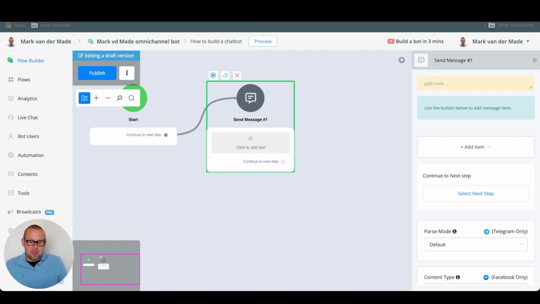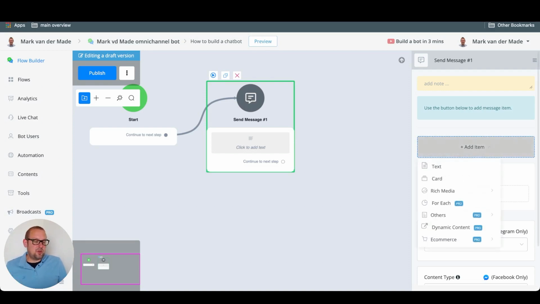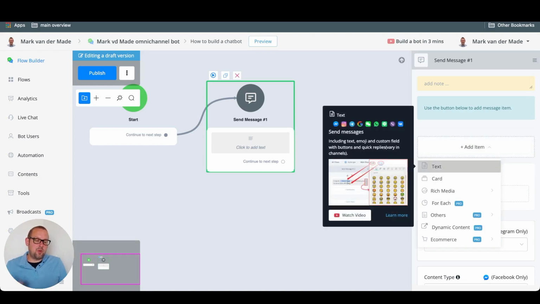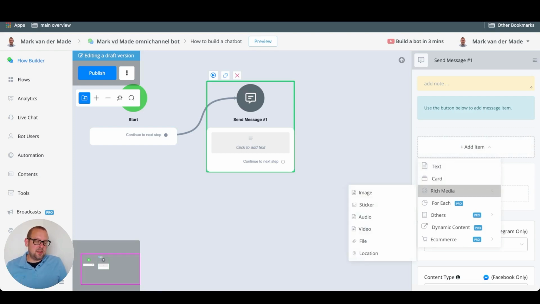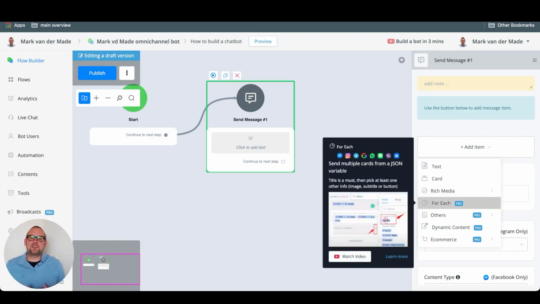There we go. And now we have an add item. As you can see, if we just hover over the add item, we have a drop down with text, cards, rich media, where we can insert images, stickers, audio, video, file, and location. We have a for each step, which is a little bit more advanced to go through inside of this video, but this allows you to generate cards from a JSON custom field. And this is something we already recorded, and I will link towards this video at the end of this one.